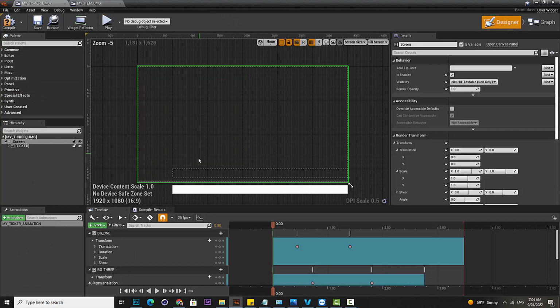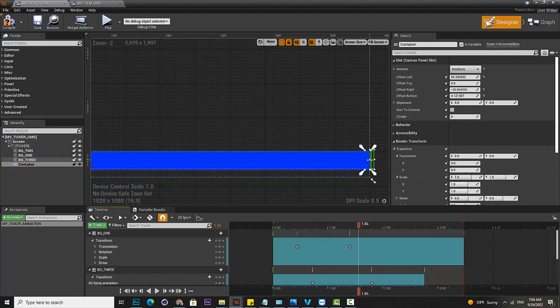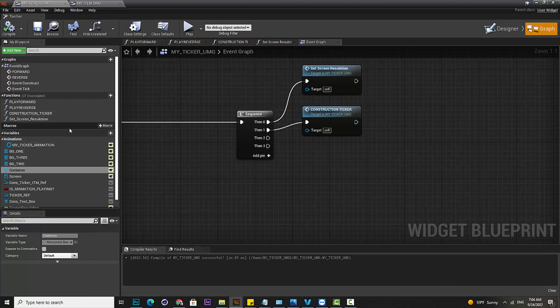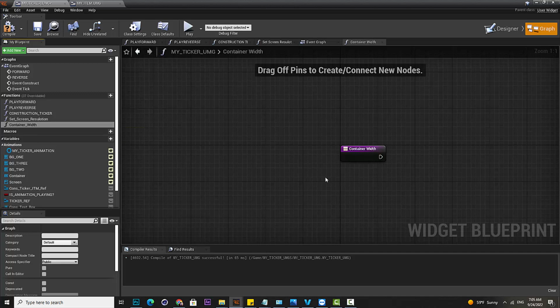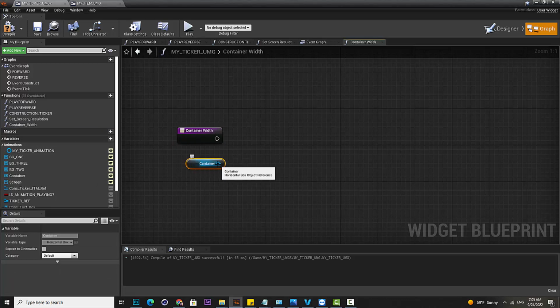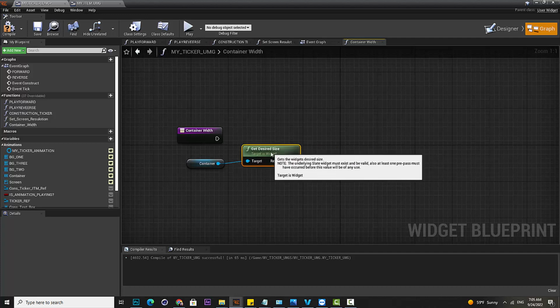After this screen resolution, we need to see our container. We need to set this container width. We need to take this desired size that we had. So we want to set it now. It will be our container width. So we need to take our container, get it, and find desired size. Get desired size of this container.